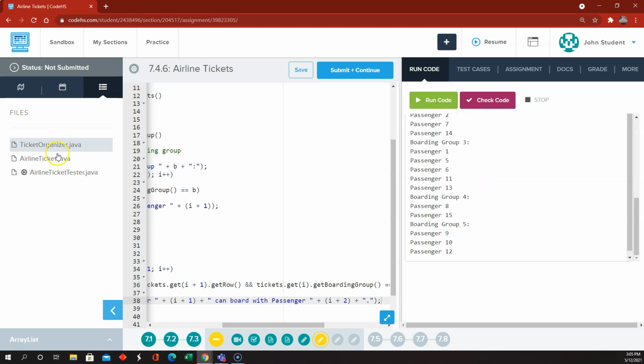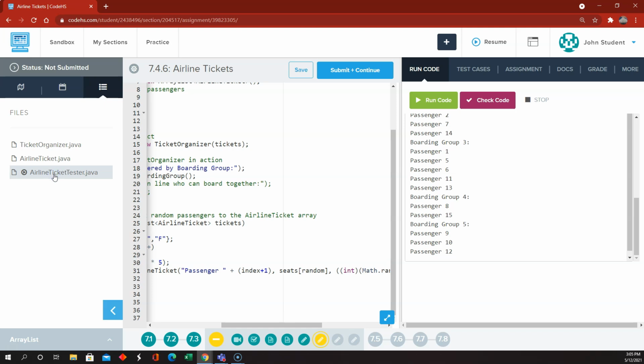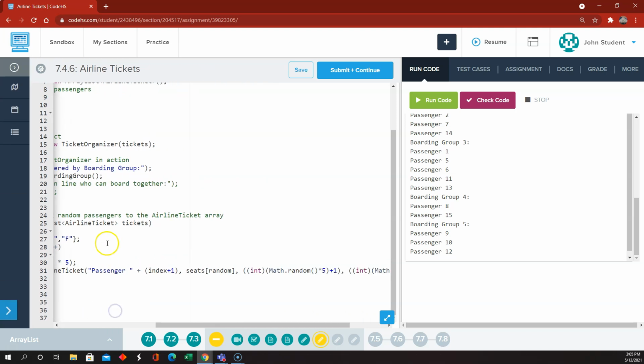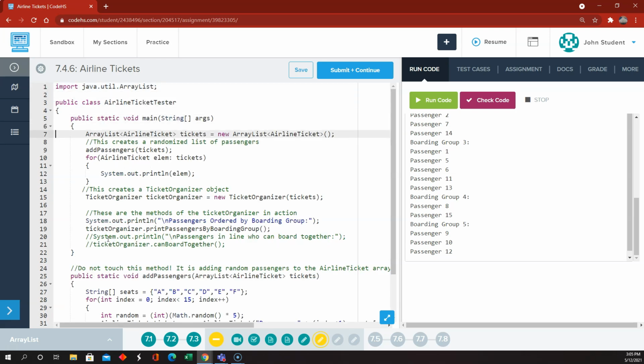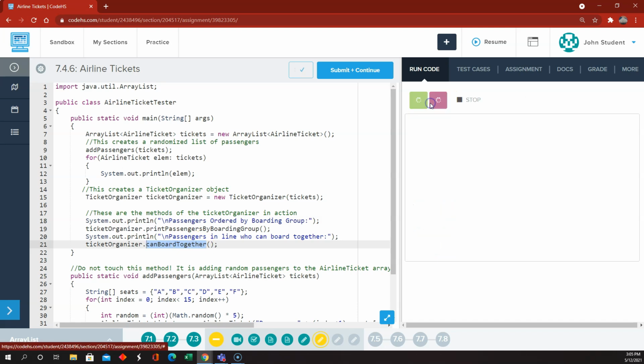Okay, so let's go back to the tester, the airline ticket tester, and let's uncomment these two statements here. So now we're going to try our method that we just wrote called canBoardTogether.